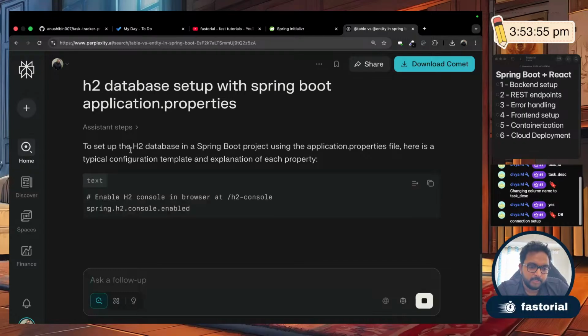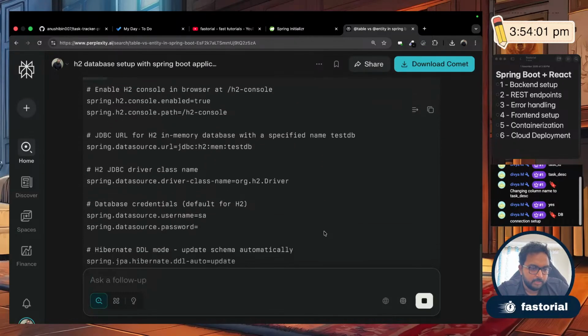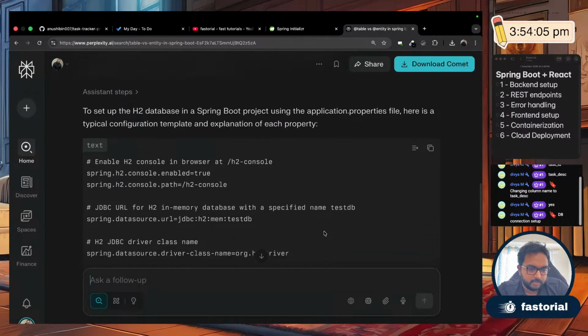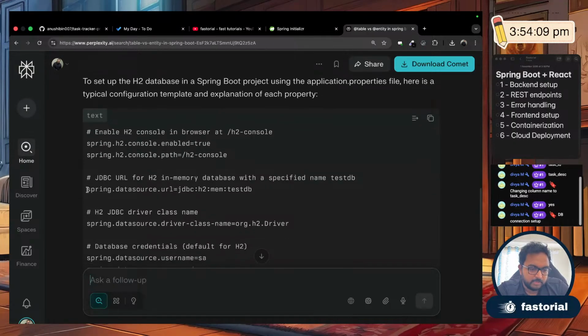So to set up the H2 database in a Spring Boot project using the application.properties file, here is a typical configuration template. Okay, so there are so many items here. I will pick only the necessary items.